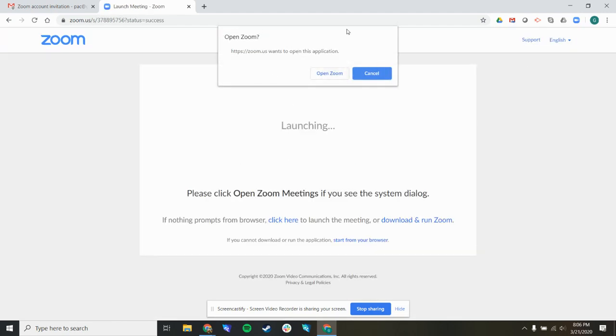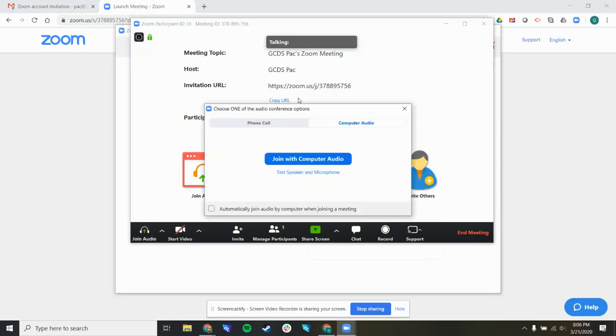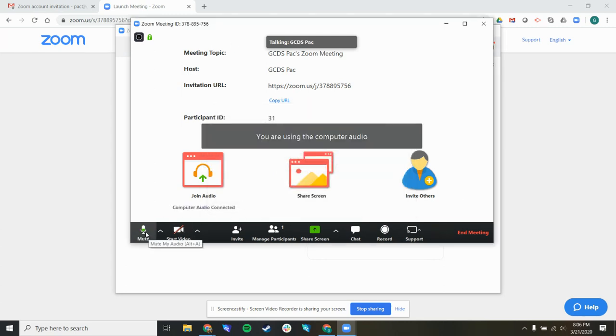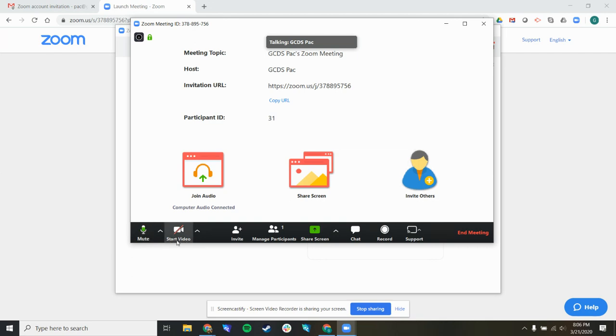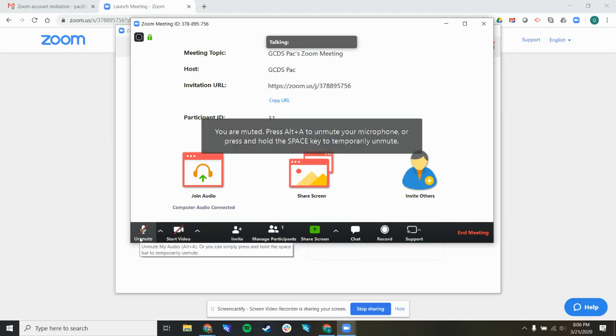A pop-up will show up and you choose Open Zoom. When you open Zoom, this will start your meeting. We can join with our computer audio, and you'll see the microphone moving up and down if the audio successfully connected. If you have your video on or off, you can see the video camera with the line tells me that's off. I can mute myself by putting the line through it. A message will pop up showing that I was just muted.